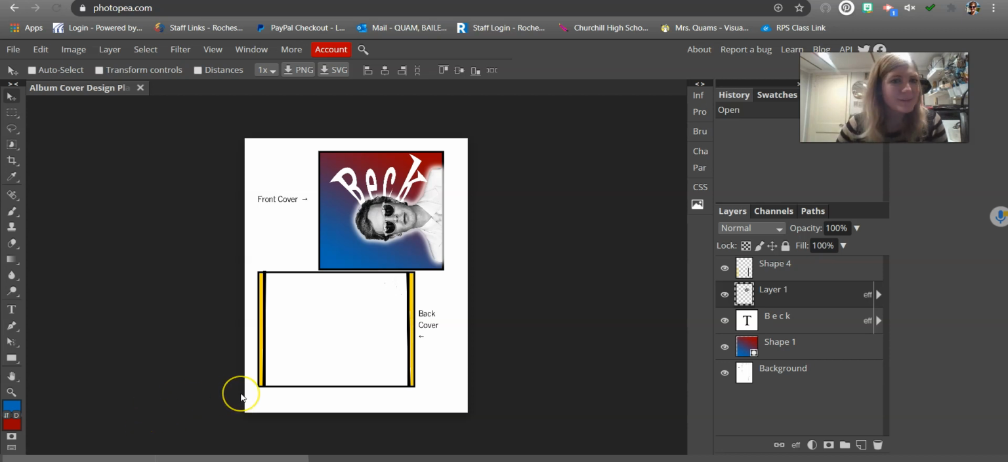Welcome to part 2 of the album cover design project. We're picking up where we left off at the end of getting started with your album cover. You can see that I have a great cover design started in the front cover here, and the back cover is still needing some work.